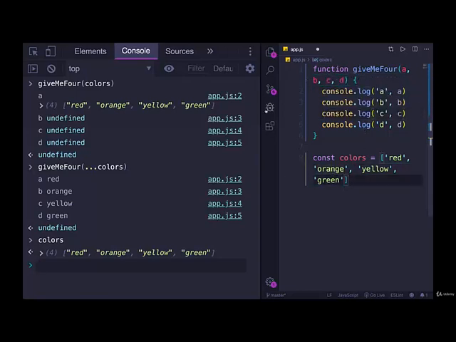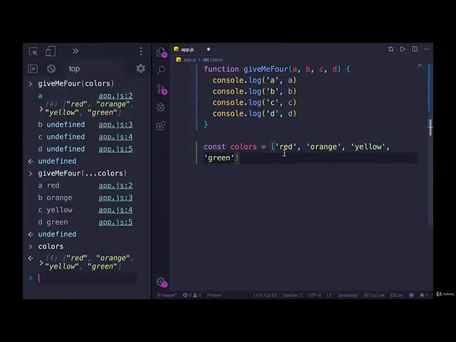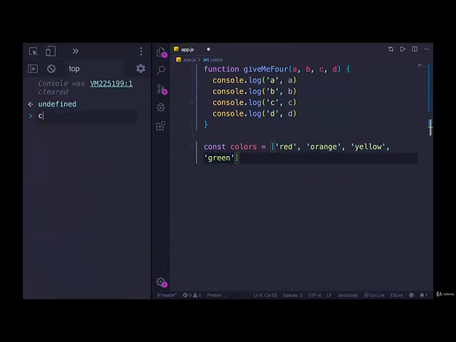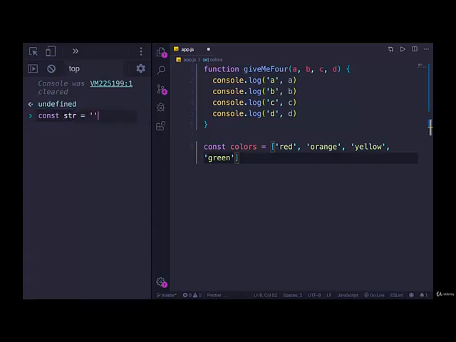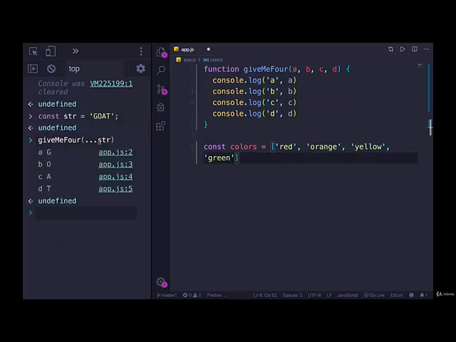The other thing about spread is that it's not only applicable to arrays, so we could also do something like this. Let me make some space here. If I have a string, const, we'll just call it str, equals, how about goat, like that. If I spread a string, it's actually an iterable. What do you expect to happen here? If I call give me 4, ...str, it passes each character as its own argument. It iterates over this, and it's iterable.